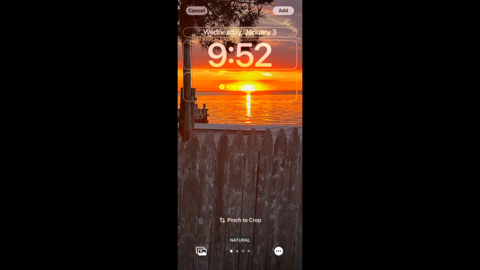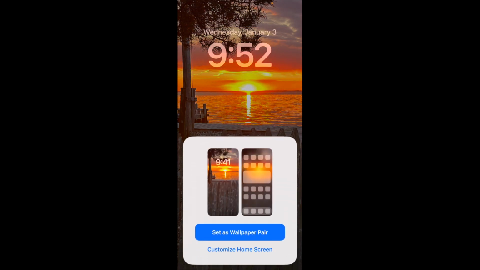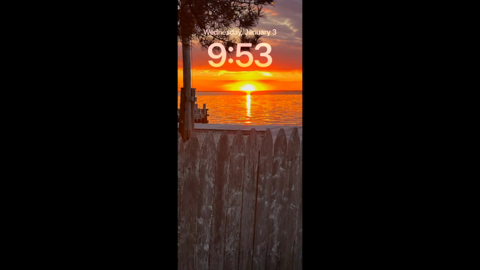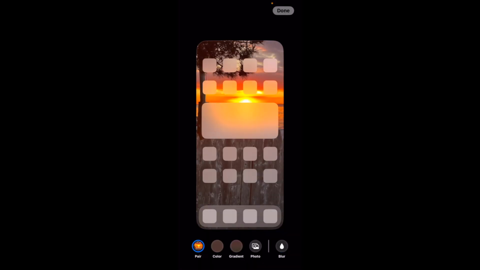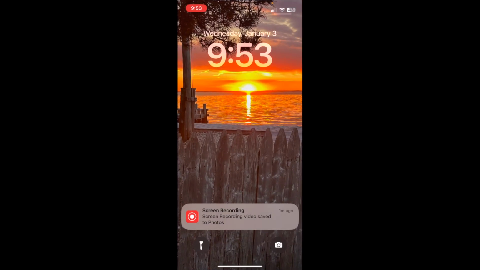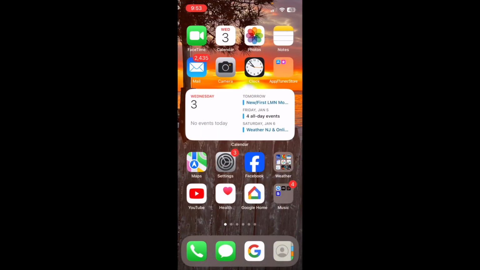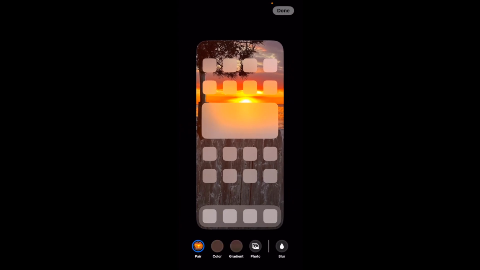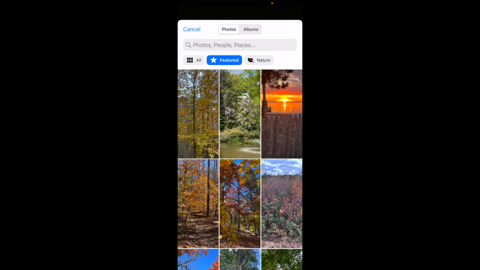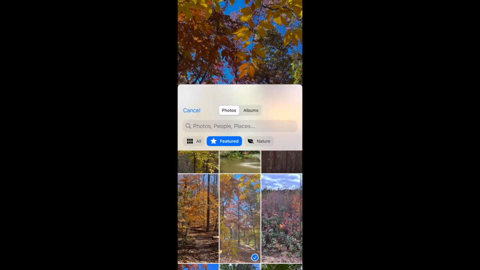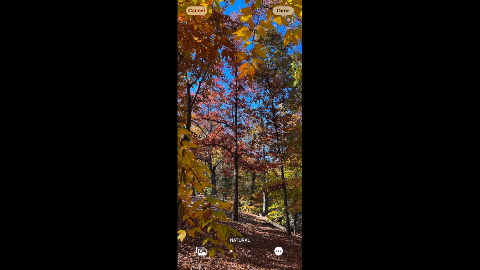Then you right here go to add, and then you hit customize home screen. If you set as a pair, you'll have them on both, and it blurs. Unblur it. Right there, you could see it's now there. You could change the home screen. You could change it as a different photo. And if we want this one as the background screen, you could hit done.